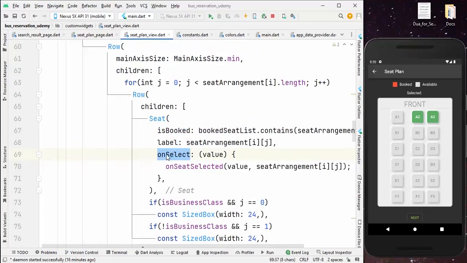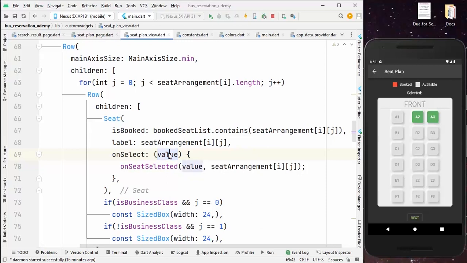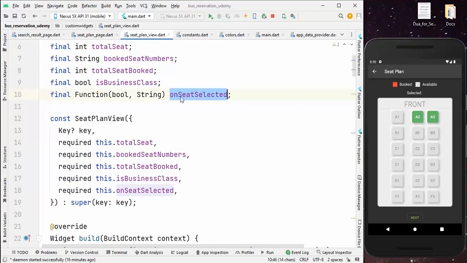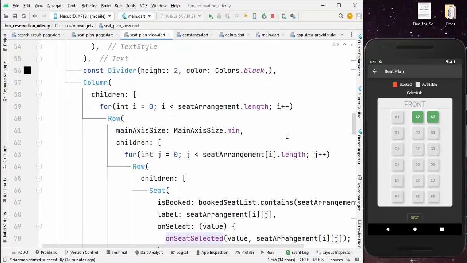So the onSelect method will be called, and the boolean value is here. Now we have the boolean value. Now we will call another function that we have passed from this page to that page through this constructor. So now we will call this function onSeatSelected.